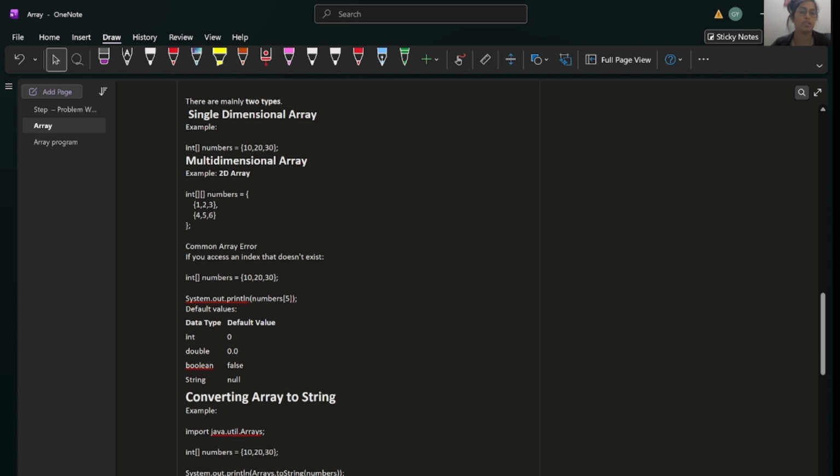Now, what is the common error while accessing? If you access an index that does not exist, what error will you get? For example, 20, 30, and you are trying to access the fifth index, but the size here is 3, with indexes 0, 1, 2. So you want the fifth index, but there is no data, right? There is no data.